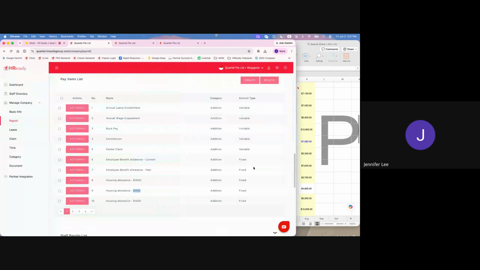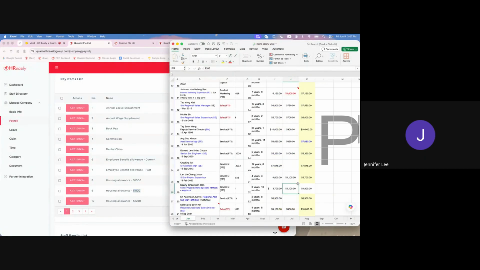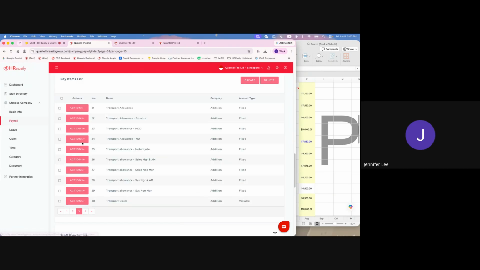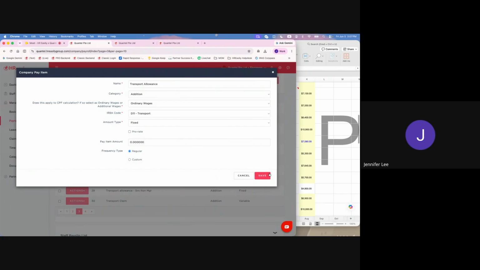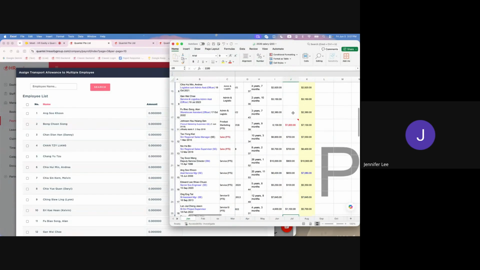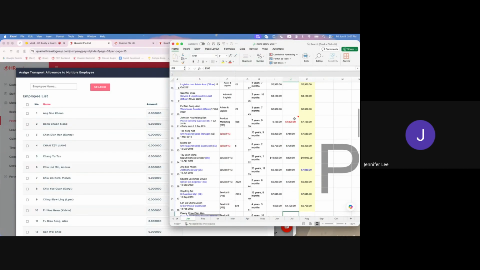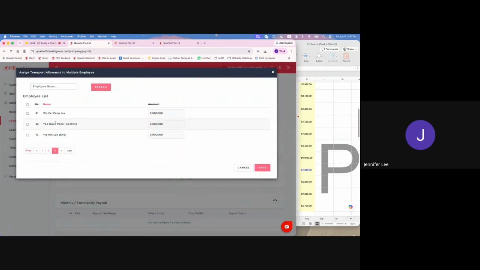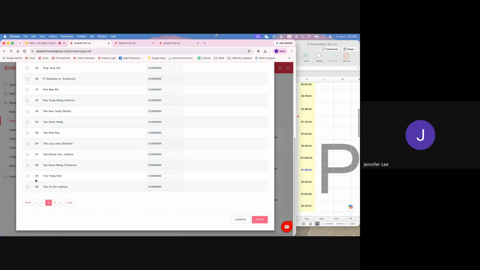But there are a few different amounts, like for example all these transport allowances. I will put it at 0, and then when I assign it to them, I can key in the amount based on your table over here. So for example, if I give, then I can put 750 like that.